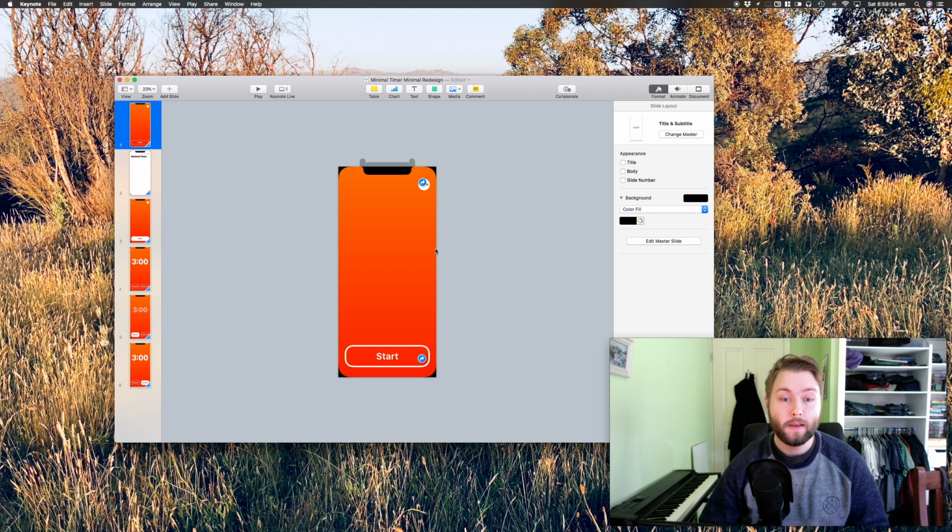Anyway, this is my mock-up just made in Keynote, which is basically like PowerPoint. You just put little links on each of the buttons to go to whatever slide they need to go to, and there's just a fade transition.